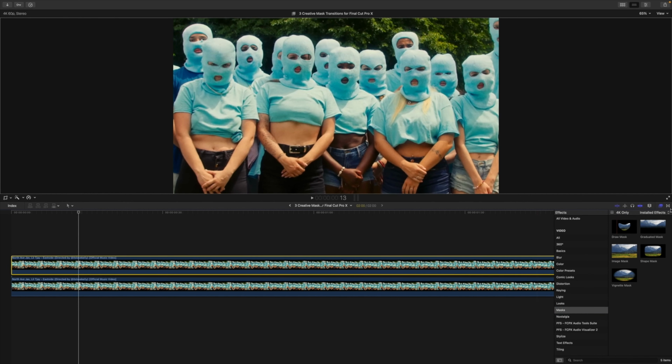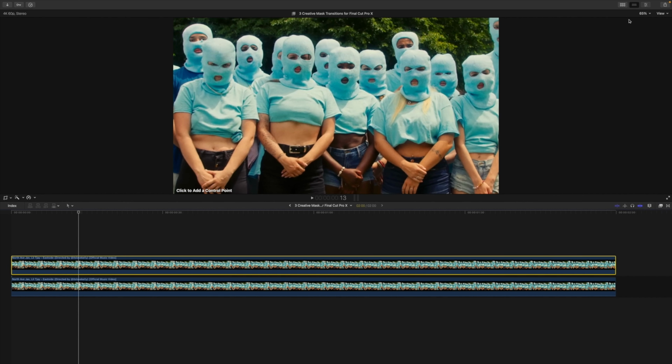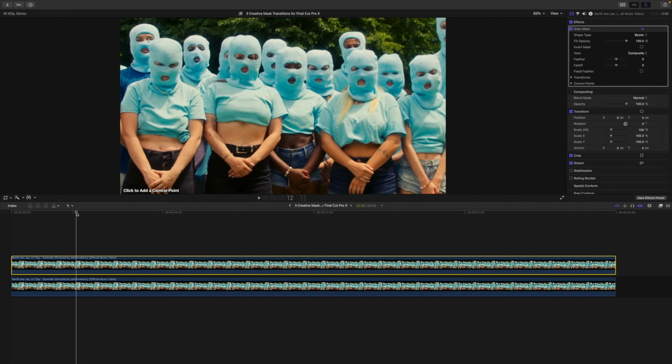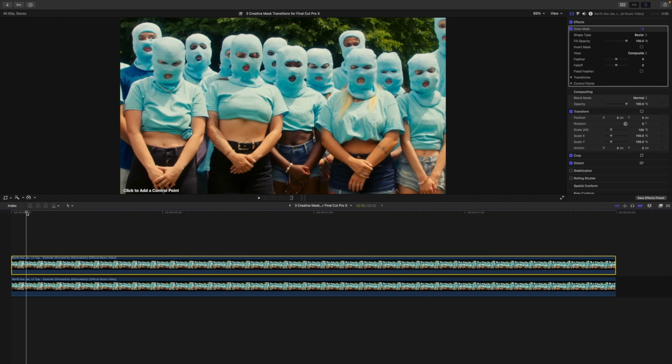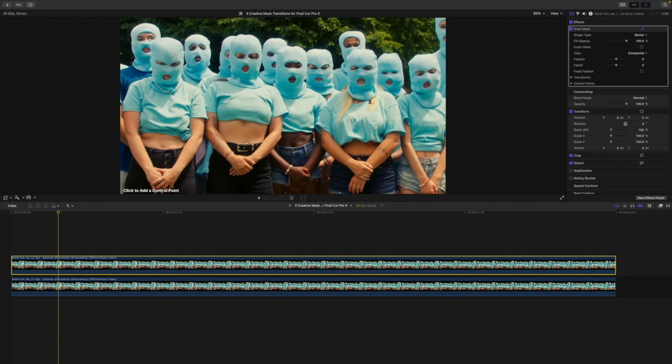You're going to add a draw mask onto that clip, and then go over to the inspector tab, and find an area that you want. I'm going to go about maybe here. So I'm going to select her, and then you can click and drag to make a curve so it's a little bit more smooth, or you can make single points like this if you want to speed through this.